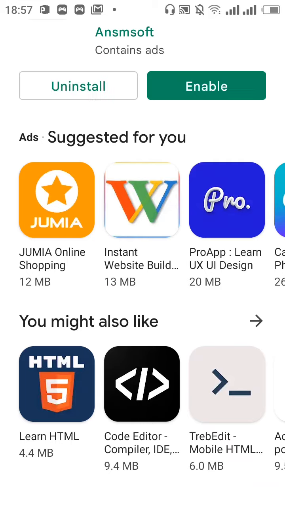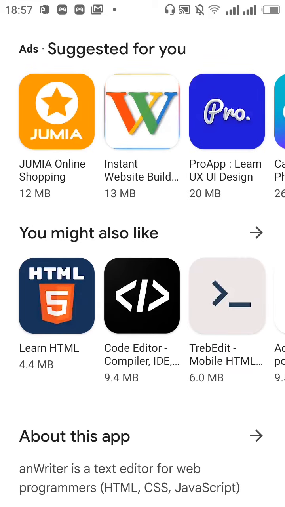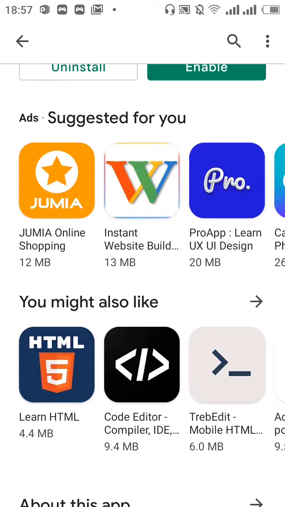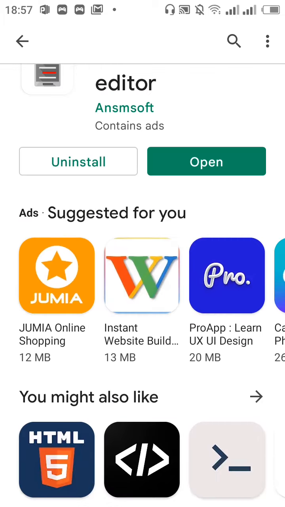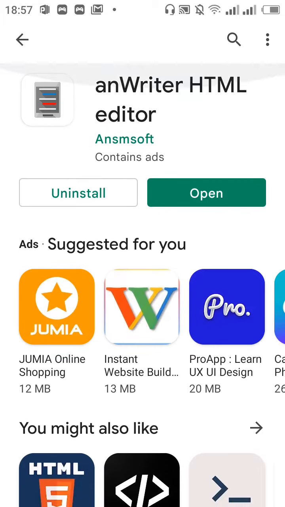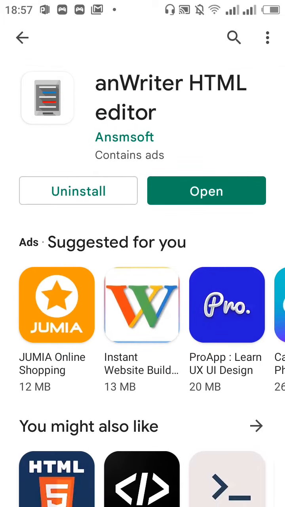Many other ones you can use, like they will have good editing. There's HTML, so my preferred one, the one I've used and know more about, is the Unwriter. Okay, so we have successfully installed our Unwriter. So let's get into code.